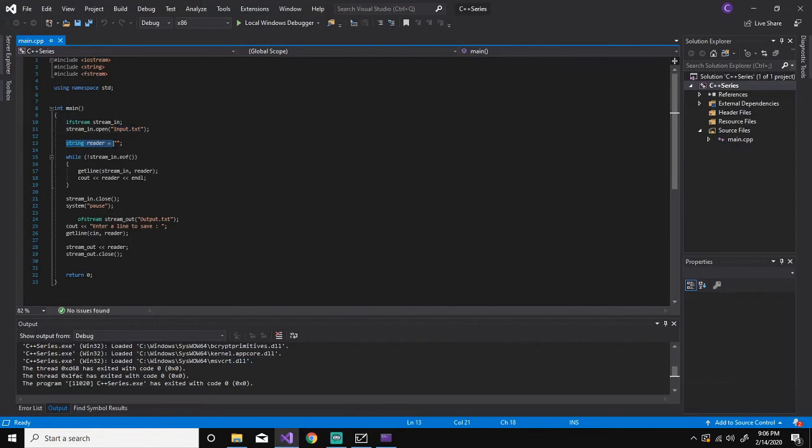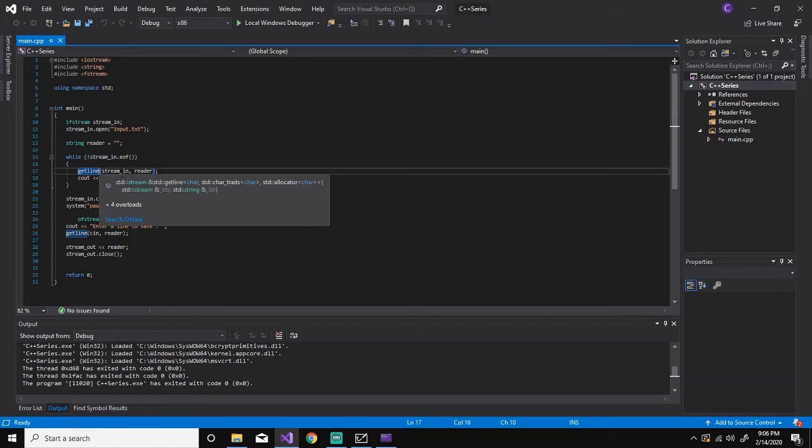And then here we have a string that's empty, and then we have a loop that has the condition while it's not the end of file. This is a function for streams that you should know, end of file, EOF. That means if there's another line, it'll keep reading. So here we have getLine. The only difference between getLine and cin is that getLine will get a line. It'll get a whole line, and cin only gets up until a space.